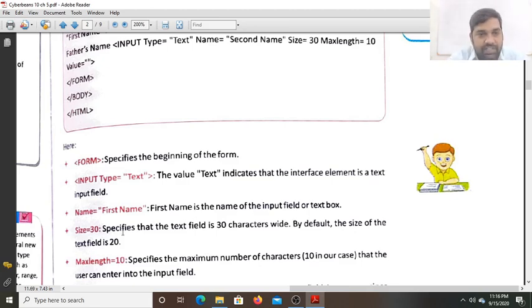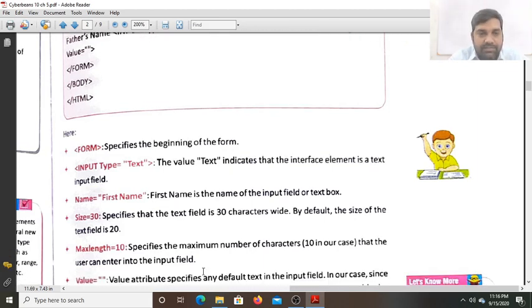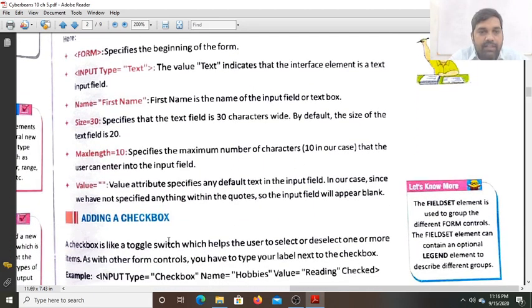And size equals to 30 specifies that the text field is 30 characters wide. By default, the size of the text field is 20 characters. Max length 10 specifies the maximum number of characters that the user can enter into the input field. And the value attribute specifies any default text in the input field. In our case, since we have not specified anything within the double quotes, the input field will appear blank.